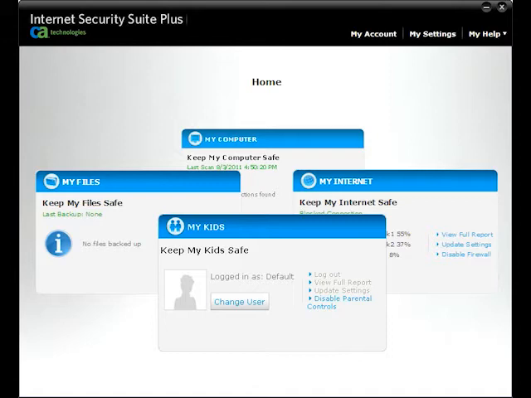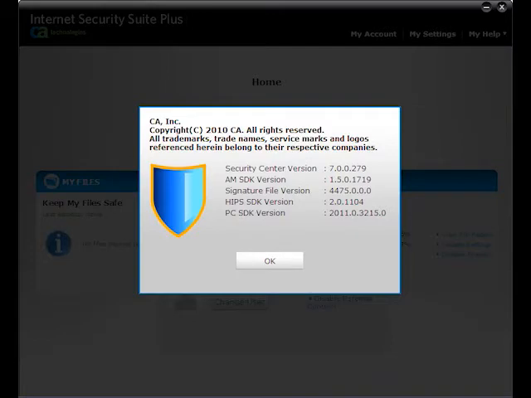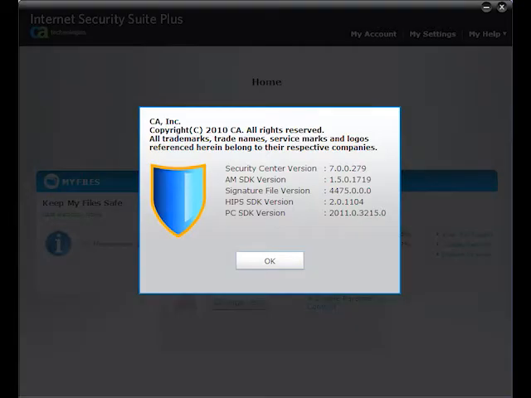First, let's make sure we are running Total Defense version 7 with SE8 build. Just bring the mouse over the My Help option to extend the menu. Then click on About to have the build version information. In the information window, make sure the value on the line of Security Center version is set to 7.0.0.2xx. Now click on OK to close the window.